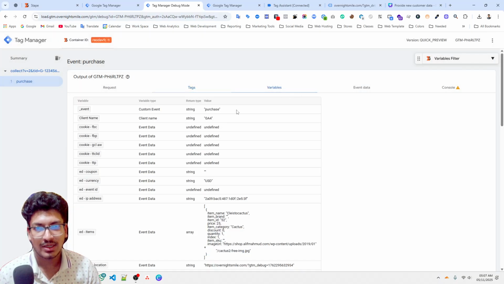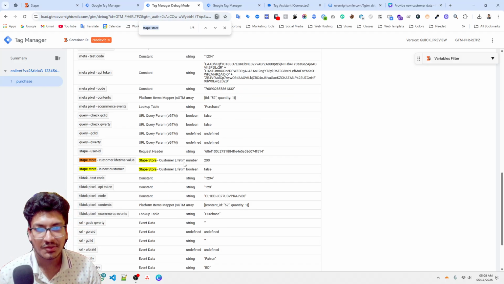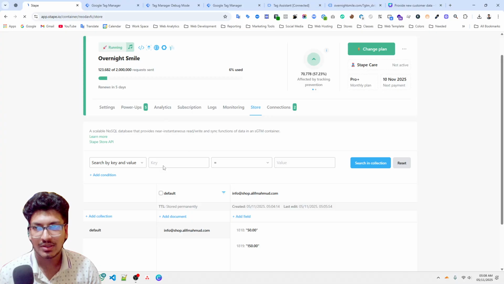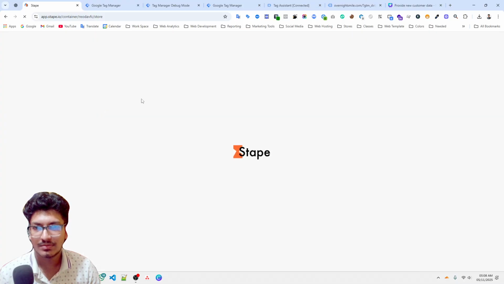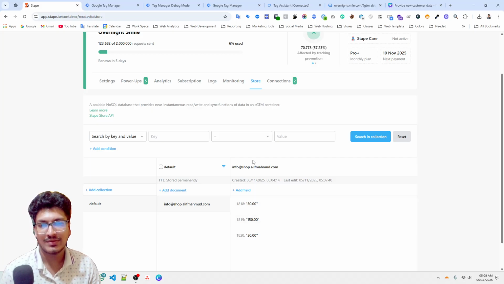And you can see the variable in here as well. The new customer is false. The total value is, let me reload. Yeah, so 200, 150, 50, 200.